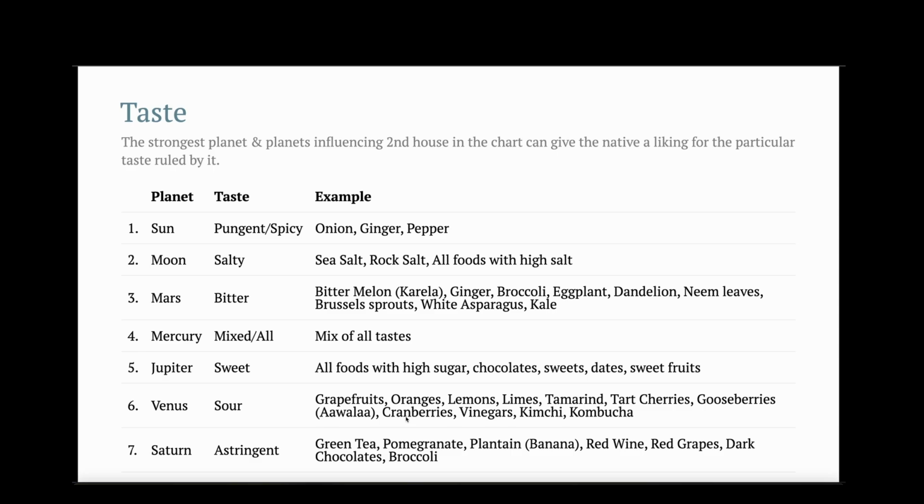then you could like the taste that's associated with Sun. The taste associated with Sun is pungent or spicy taste, for example, the taste that we have in onion, ginger, pepper. And Moon is associated with salty taste, all foods with high salt. Mars is associated with bitter, for example, bitter melon, also called Karela in Hindi. And ginger can also be associated with bitter, and broccoli, eggplant, neem leaves, Brussels sprouts, etc.